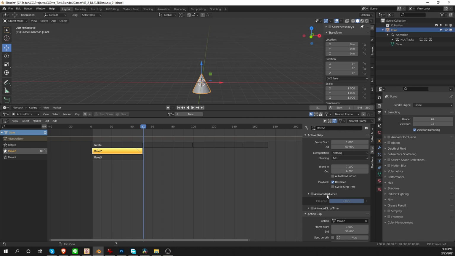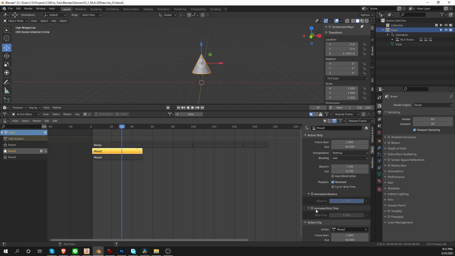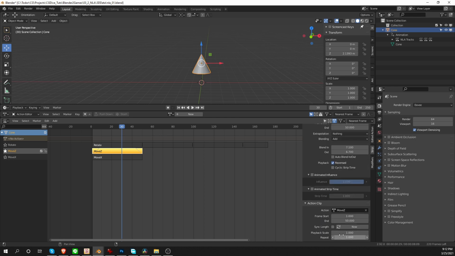The animated influence checkbox will allow you to control the blending and influence with an action curve. And that gives you full control over the amount of influence that this strip will have throughout the action. The animated strip time feature is actually quite similar. It allows you to control the speed of the action, similar to the playback scale. However, again, you are able to use an action curve, which gives you even more control. I'll try to cover these and other advanced features in the next video.